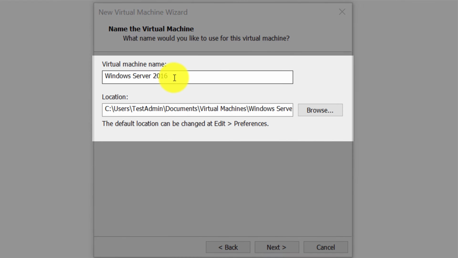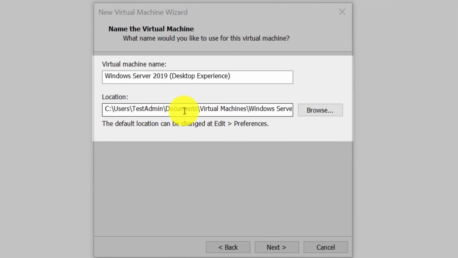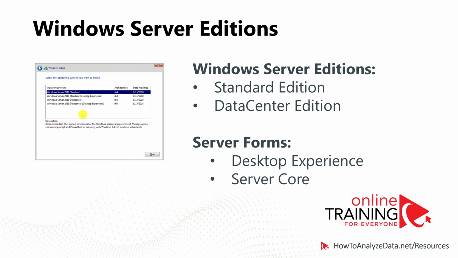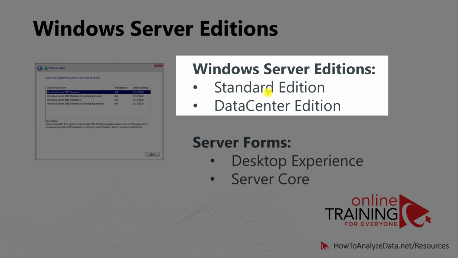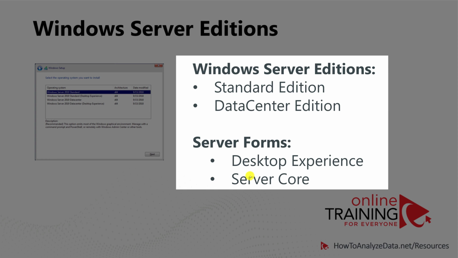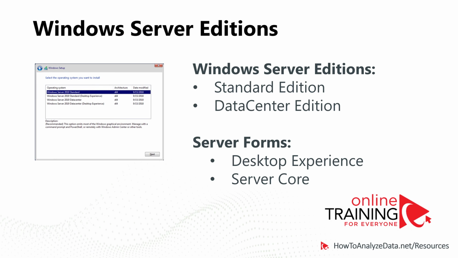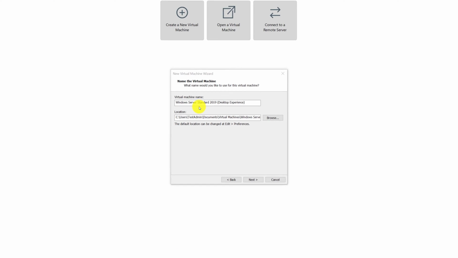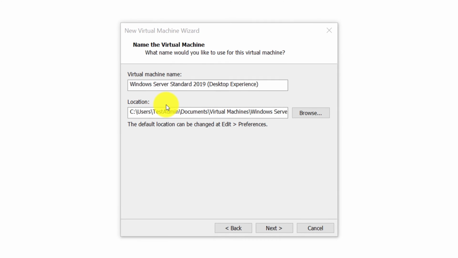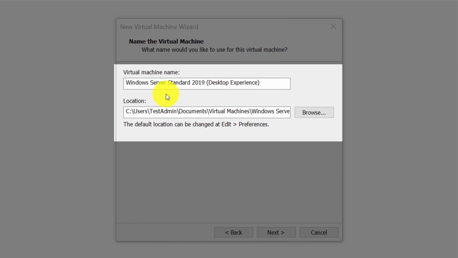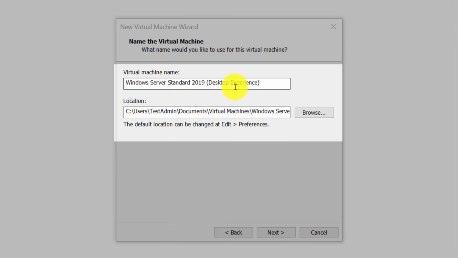On this screen, you can give your virtual machine a name and choose where virtualization files will be located. During Windows Server installation, you need to make one of 4 choices. You have two server editions, Standard and Data Center, and you have two server forms, Desktop Experience and Server Core. I will be installing Standard Edition with Desktop Experience. And to be able to quickly identify my virtual machine, I'm giving it the name that most describes what's in this virtual machine. Windows Server Standard 2019 with Desktop Experience.